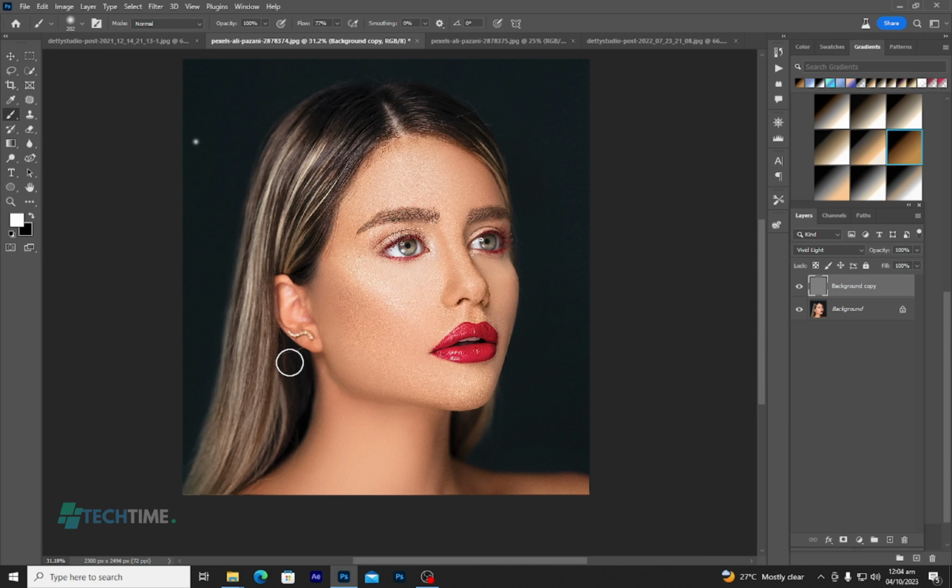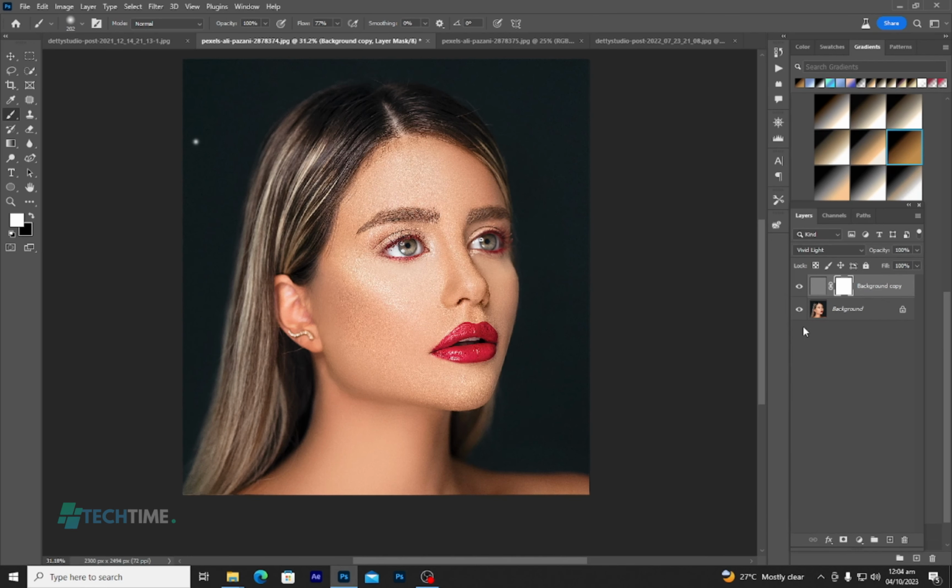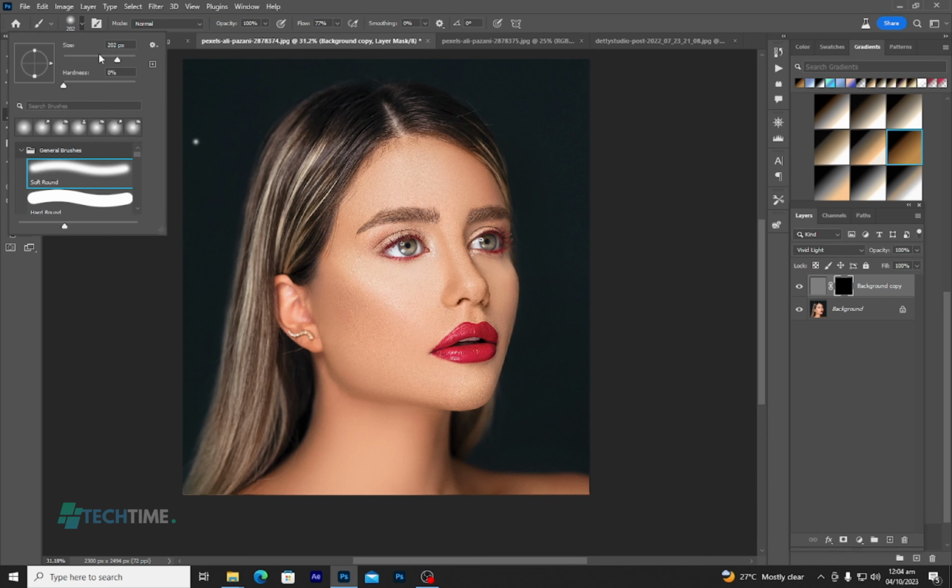Now you can see the whole of the image, even the hair, is sharpened, and we don't want the hair to be sharpened. So what we'll do is create a mask and hit Ctrl plus I on the keyboard to invert, to hide the sharpen. So now come to the tool here, make sure your foreground is white and your background is black. Now come to your brush, choose your brush tool and choose any size that you want.